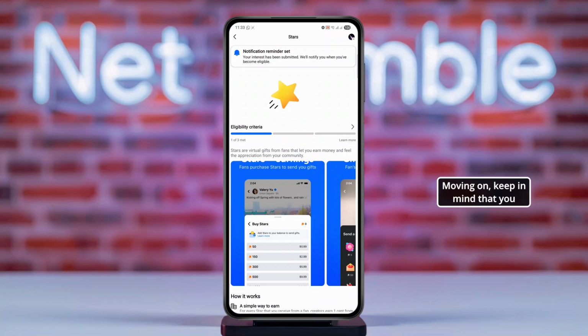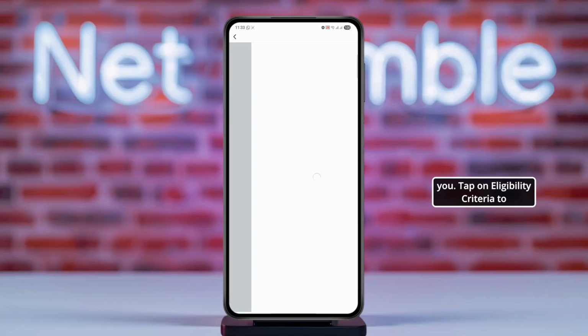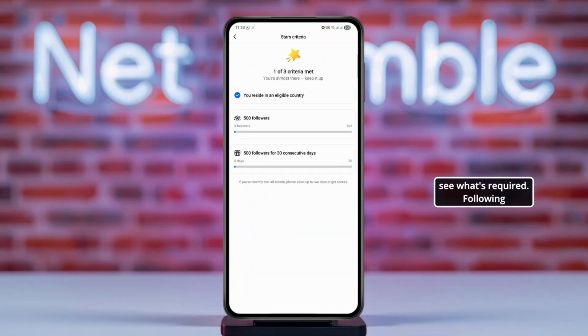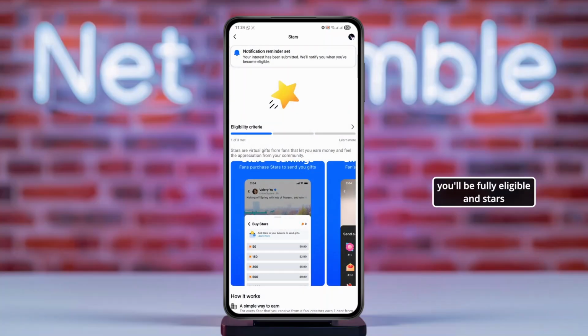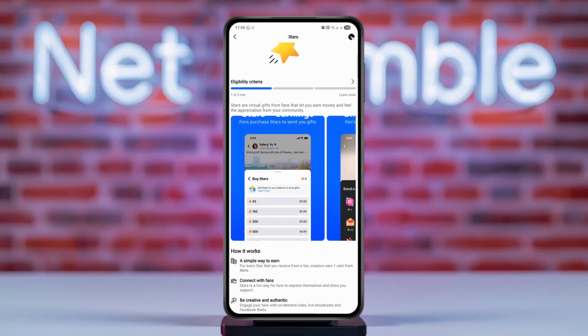Moving on, keep in mind that you need to meet the eligibility criteria before stars are available to you. Tap on Eligibility criteria to see what's required. Following this, there are 3 requirements. First, you need to be living in a country where Facebook Stars is supported. Second, you need to have at least 500 followers. And third, you need to maintain those 500 followers for 3 consecutive days. From here, once you've met all 3 criteria, you'll be fully eligible and stars will be unlocked for your account.